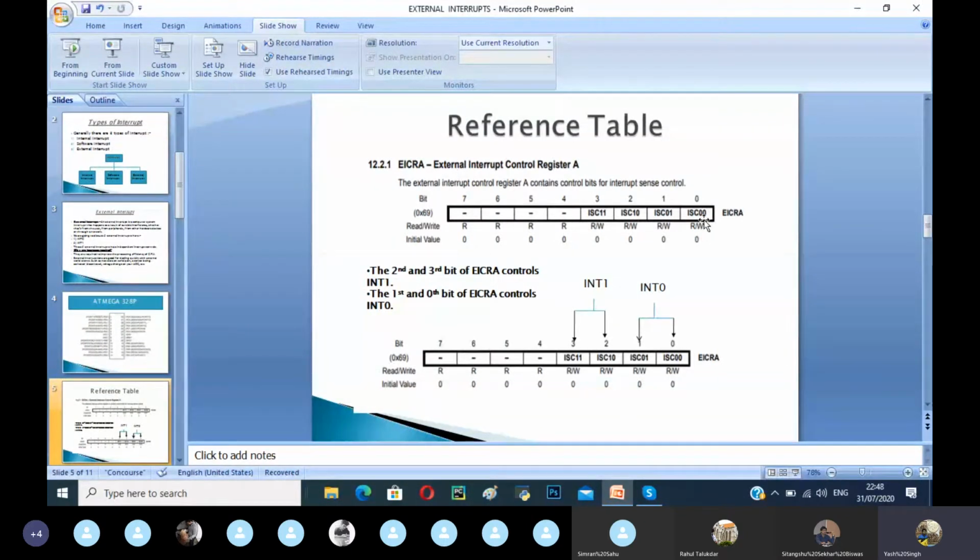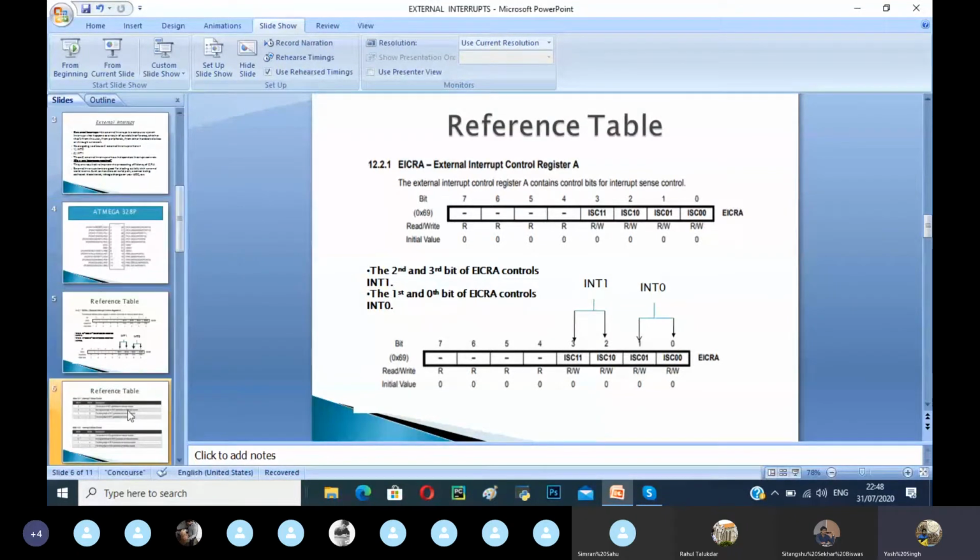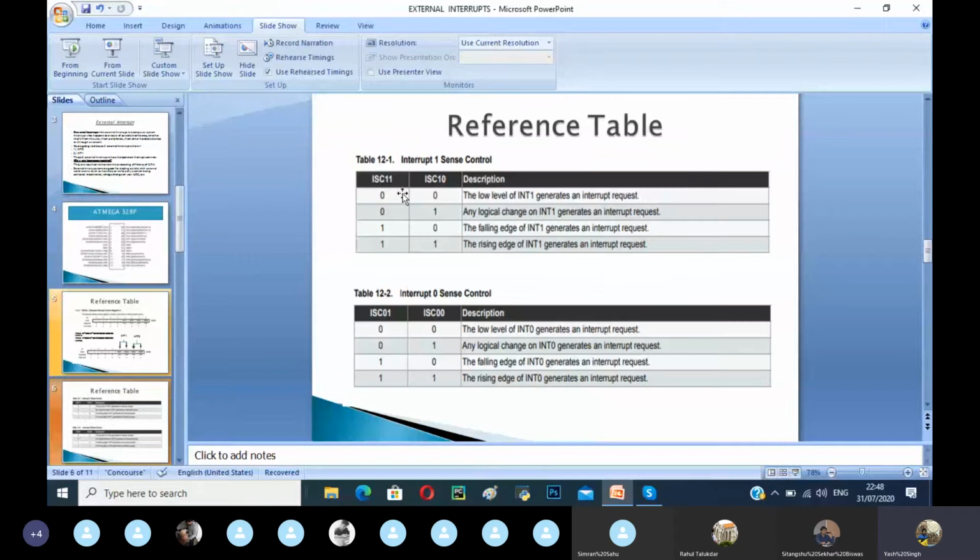You can see over here that the last 4 bits, 0, 1, 2 and 3, are responsible for controlling INT0 and INT1, out of which the 0th and the first bit control INT0, and the second and third bit control the external interrupt INT1. Now ISC11 and ISC10, these two are the second and the third bits which are responsible for controlling INT1. Let us go through them one by one.